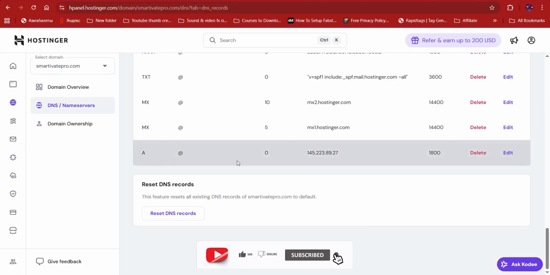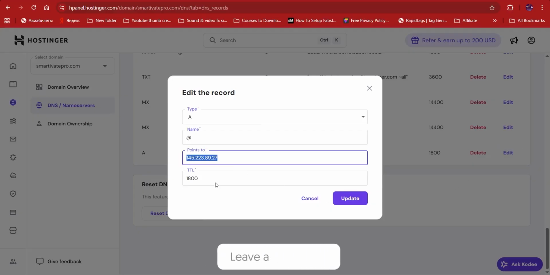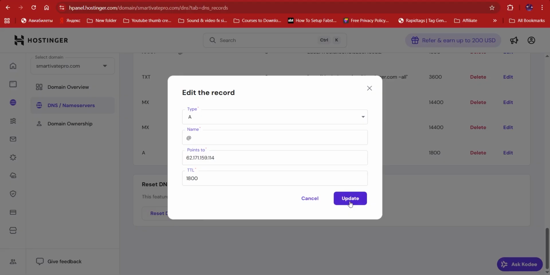All right, so I'm just going to scroll down till I see the A record. All right, so this is it. It is pointing to this particular IP address. So I'm just going to edit it and add my IP address. I just copied my IP address, and I'm going to delete whatever is inside this, press Ctrl+V to paste my IP address, and click on update.